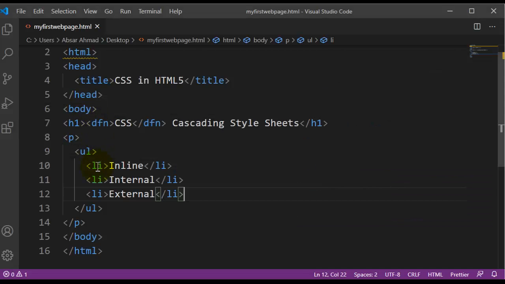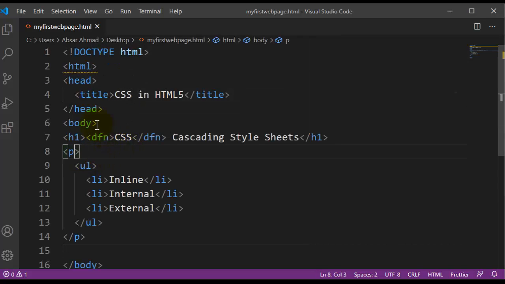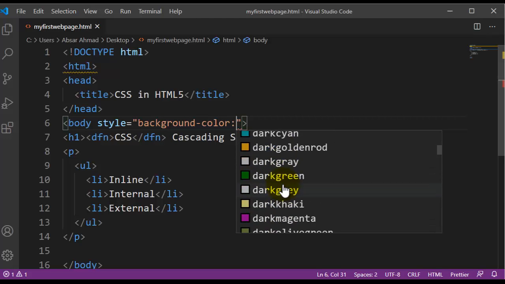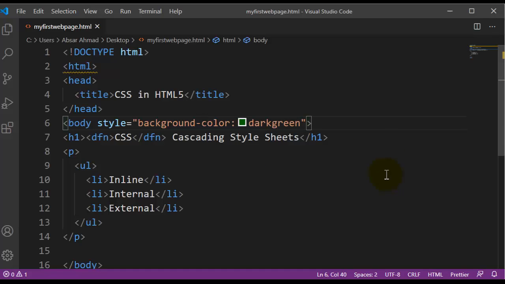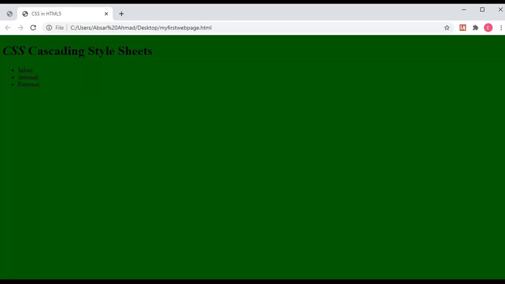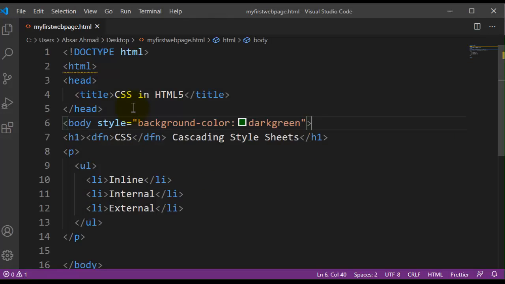Now what is inline? Inline looks like this, for example in the body. Background, it's my bad, I have to use the style attribute first, then choose any color you want. I'm going to use this dark green color. Come here and press refresh, and you can see the color is changing. What is working here is inline styling, a way of adding CSS inline in the tags of HTML.